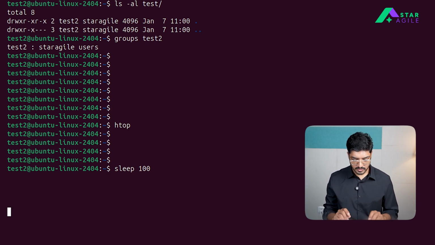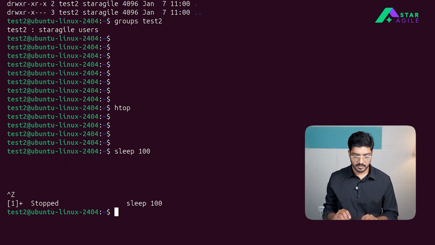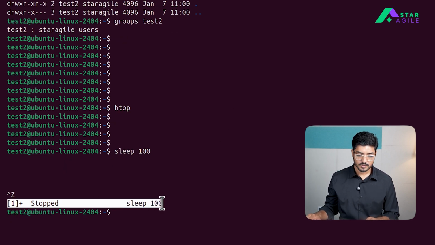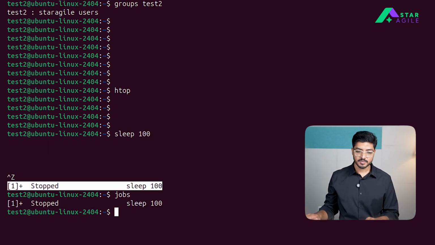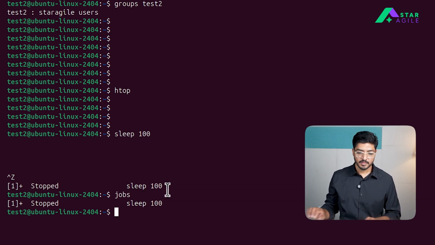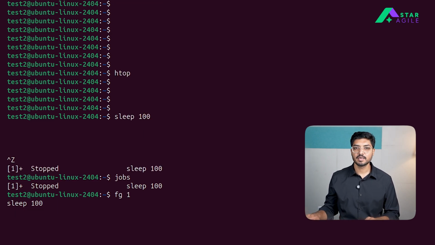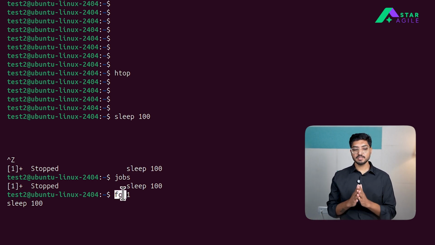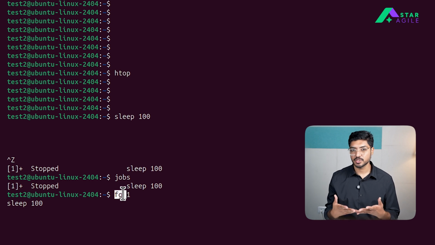So what I have to do is press Ctrl Z, and the process will be stopped. Okay, the process is currently stopped. There is a command called jobs which shows you what processes are running and what processes are in the stopped state. You can see that with the help of the jobs command. What if you want to start the process again? There's a command called fg, which brings the process into the foreground, which means it brings the process back on the shell. Okay, and you can see the process running.